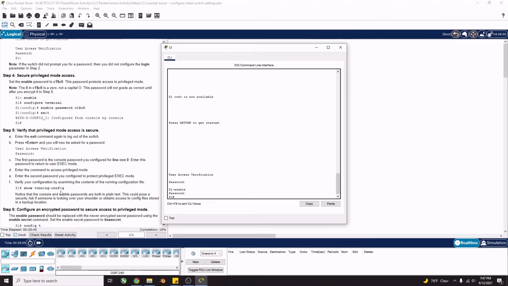And then verify your configuration by examining the contents of the running configuration file. So once you're in here, you type in show running-config and enter. And it will go through, and this shows you the entire file of what you used to create this. So here's where we set the host name to switch 1. Space all the way down to the bottom. Here's what we did last. We set the password to letmein.